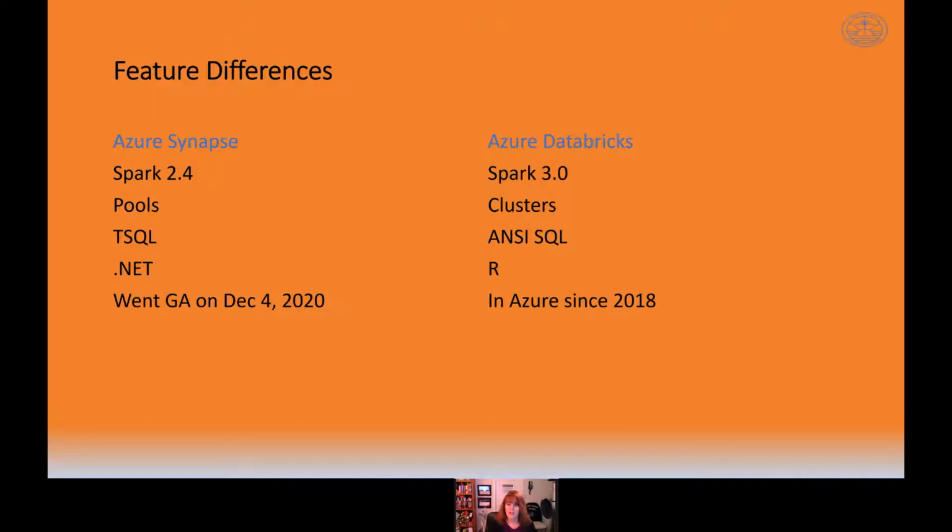Of course, Synapse is a much younger product. It went GA on December 4th, 2020, and Databricks has been in Azure since 2018. So I did ask Microsoft about the Spark 3.0 versus 2.4 difference because that's kind of a big deal. And I was told that it is on the roadmap, but it's not in there yet. So, well, for what that's worth.